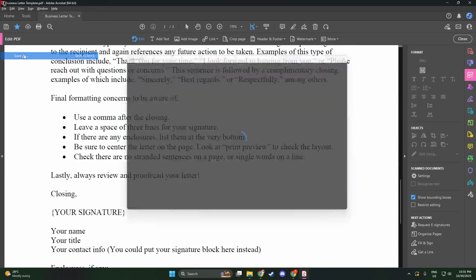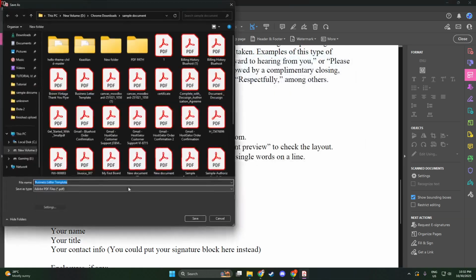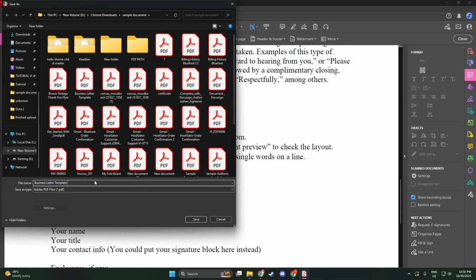And there you have it, a straightforward guide to editing a PDF in Adobe Acrobat Pro. With these steps, you'll have the skill to tackle any PDF editing tasks that come your way. Happy editing!